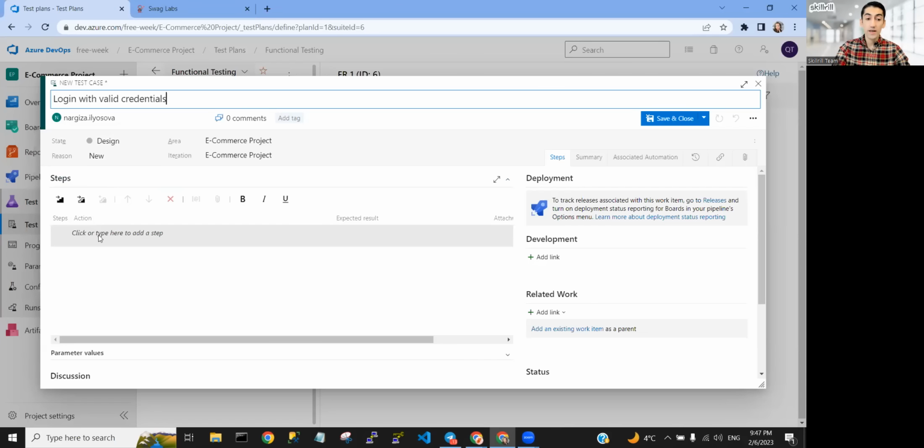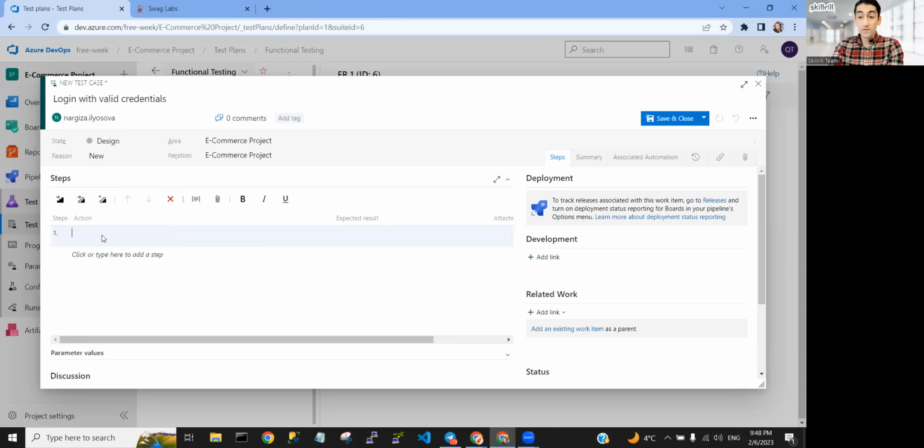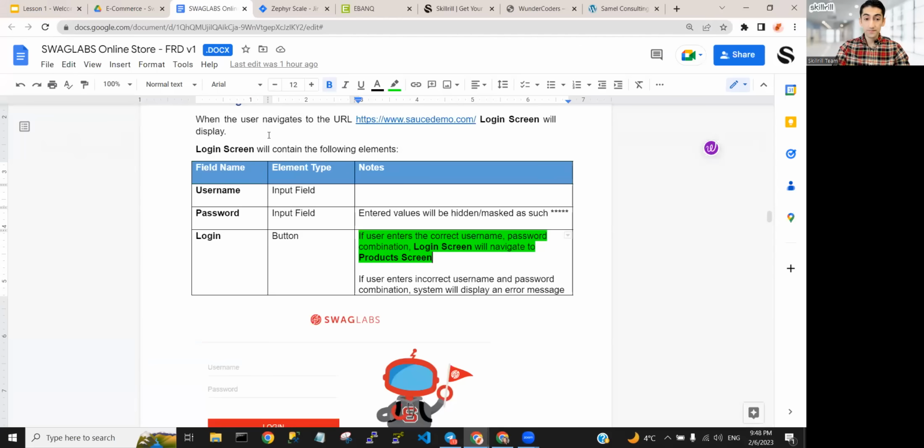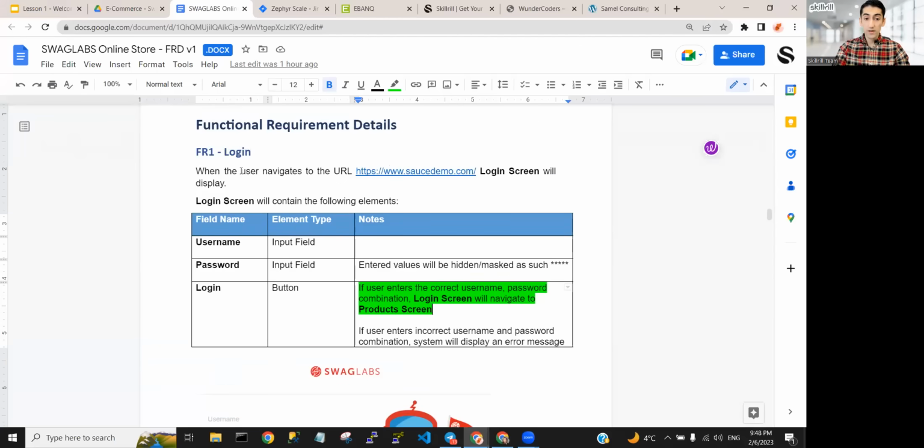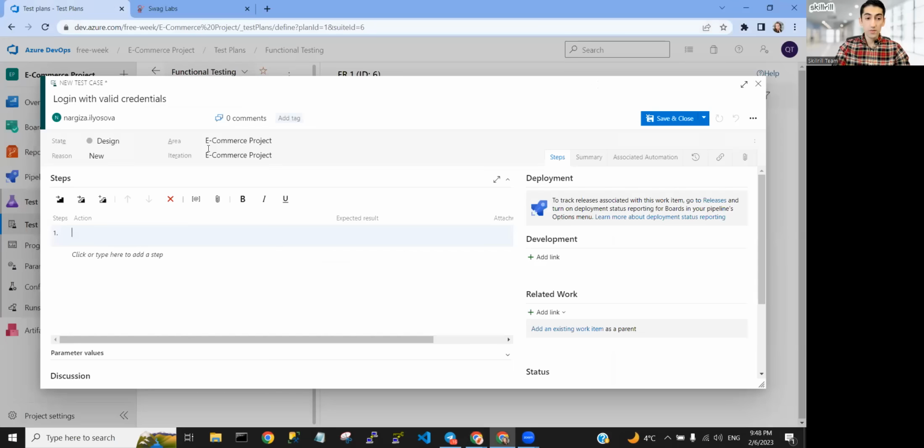Now we're going to go ahead and create our test steps. A test case consists of test steps. So what's the first step? The first step here would be to navigate to a particular page. If we go back to this requirement, you need to navigate to this particular page. So we're going to type in, navigate to this particular page.